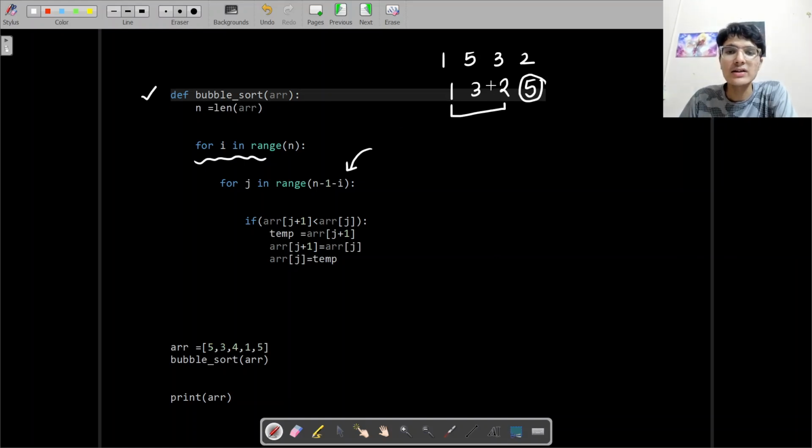Suppose 1, 3, 2. Basically 1 and 3 are correct, but 2 and 3 are not at the correct place, so we swap them. Now I need not iterate till the end position, only till here. That's why I use n minus 1 minus i to optimize our code. Now let's try to understand the time complexity of the solution.